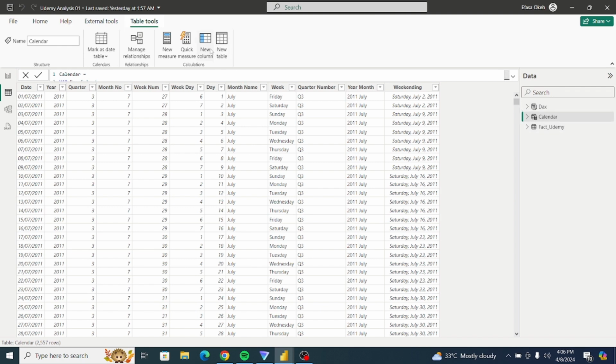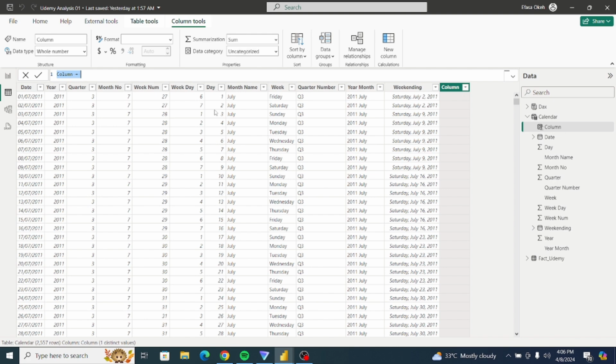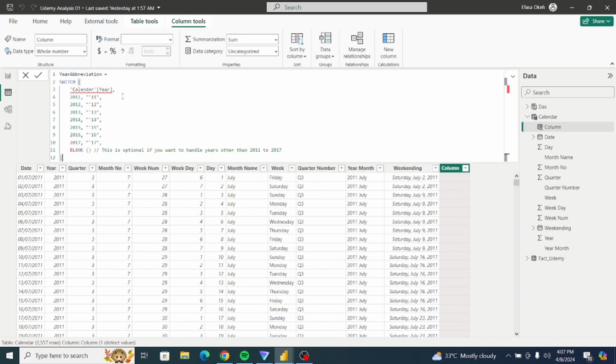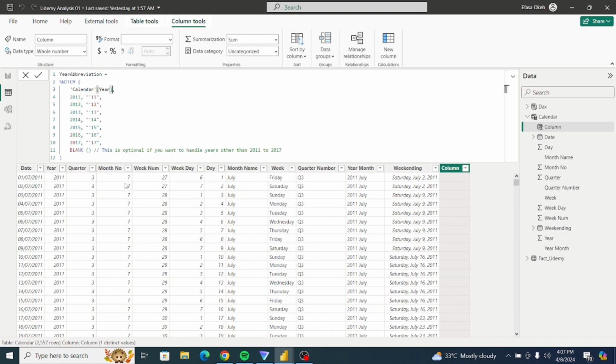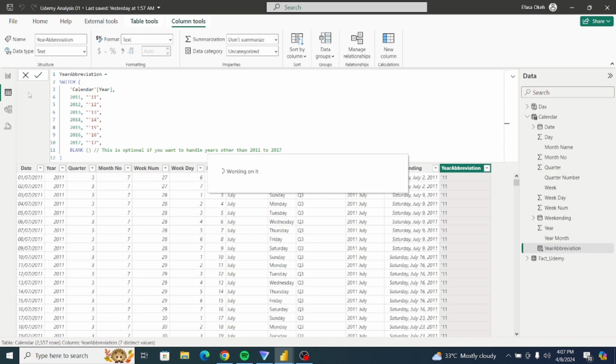This is the calendar table, so I'll add the column now. I'll paste. So we are referring to the calendar year, the calendar table. So I'll simply say calendar and scroll down to year. Great. So this is the column we're referring to. If the calendar year is 2011, then 11. If it's 12, then 12. So once I'm done with this, I'll just commit this. Great. So I'll come to the report view now.